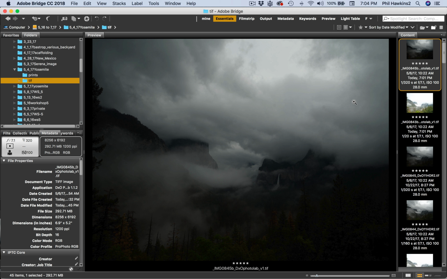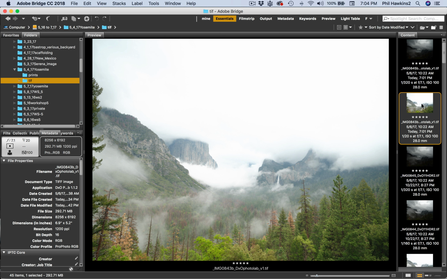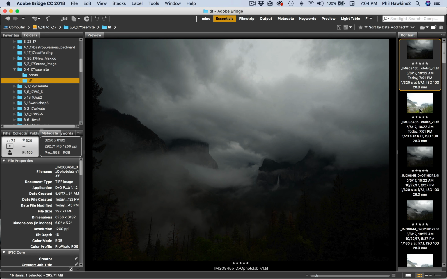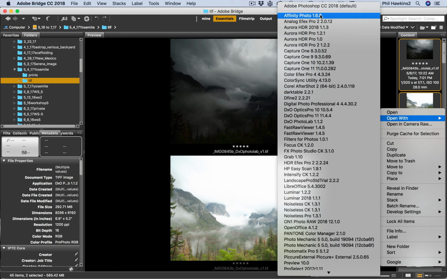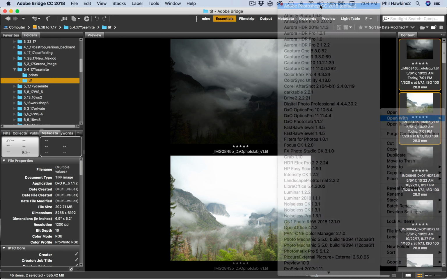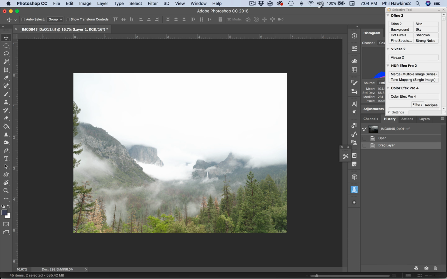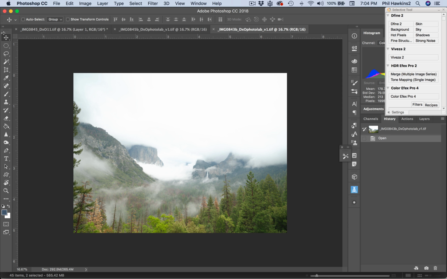Everything is in the ProPhoto color space. We've done all the adjustments to it on a global basis that we can. And what I'm going to do is take this image and balance it with this image, combine them for a balanced dynamic range. So let's go ahead and choose these two images. I'm going to right-click in Adobe Bridge, come down to Open With, and then go to Adobe Photoshop. And these are loaded into the workspace.